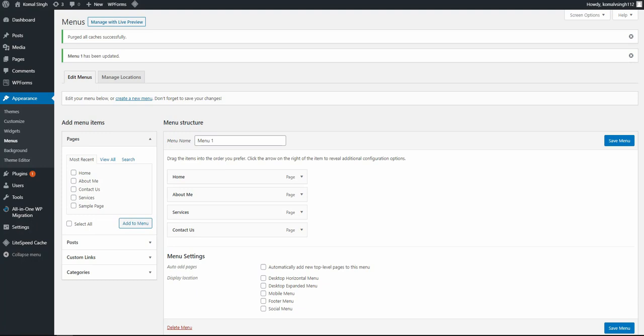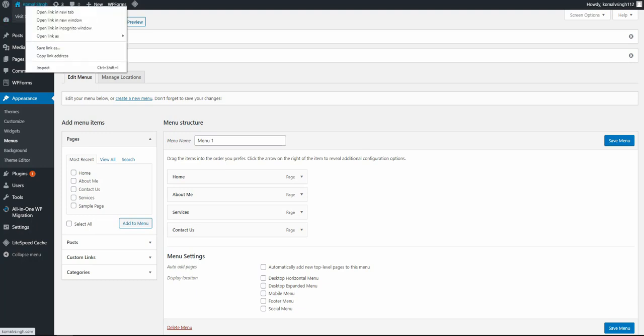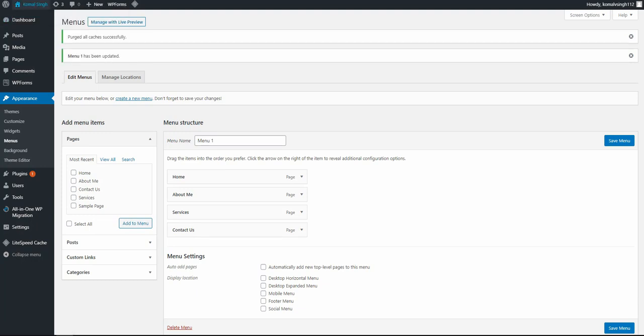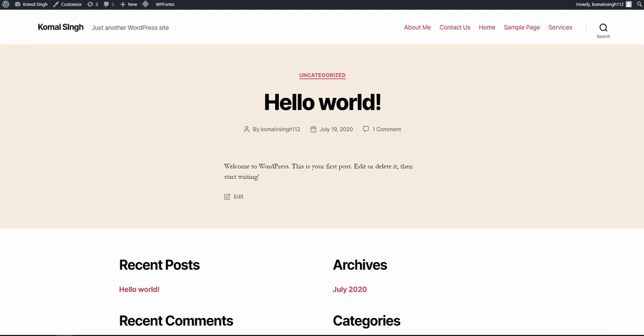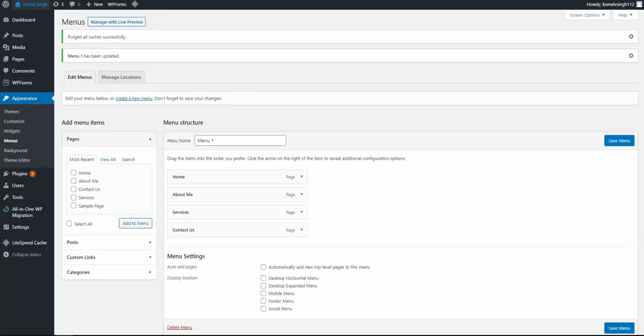Now whenever you visit your website, let's go to our website and check our menu. You can see over here services, contact us, home page, services, etc. So this is how you create your customized menu. You can create multiple pages using the WordPress dashboard within a few seconds.